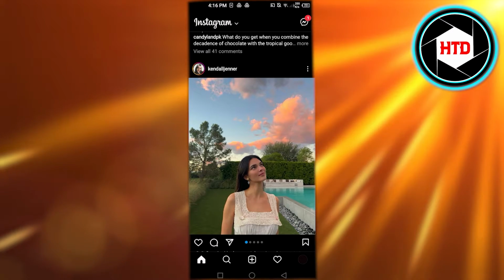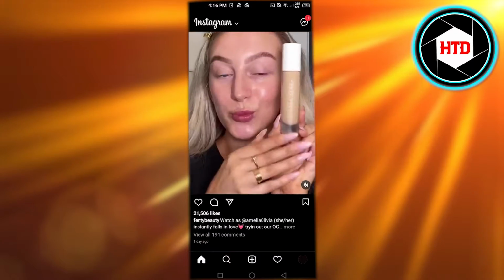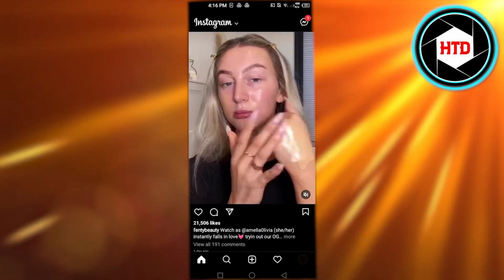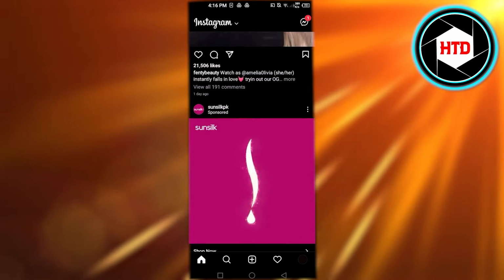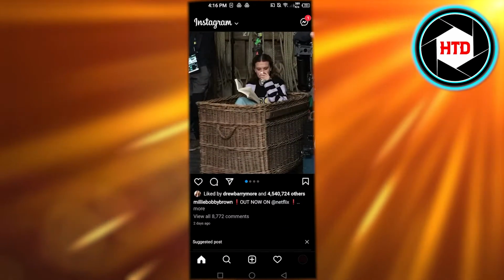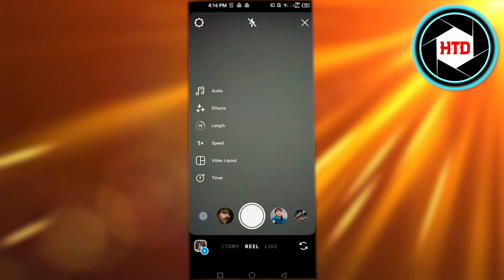So let's get started. First, what you need to do is open up your Instagram and you will get right here on your feed. So we will need to open up our Instagram camera to create a reel, and I'll show you how to pin a sticker. So let's swipe and it will take us to our Instagram camera.